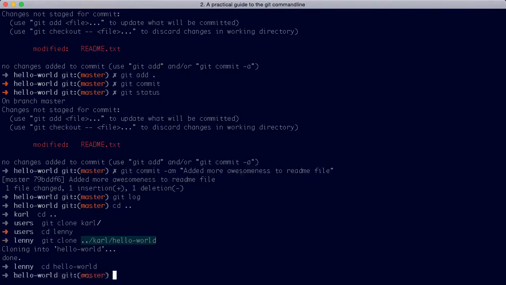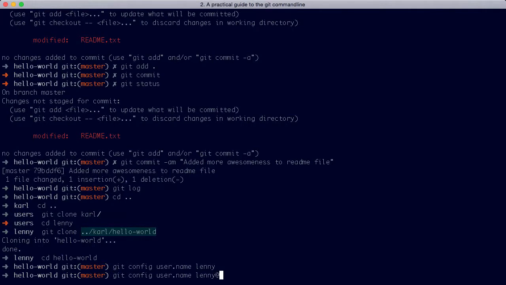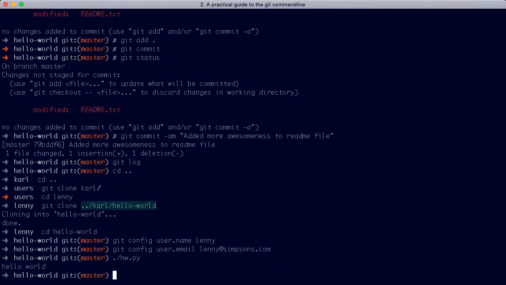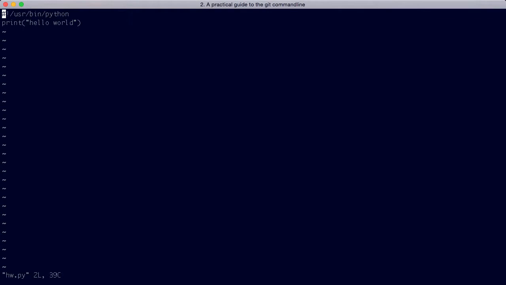Let's have a look at the Hello World clone that we just created. And first of all, let's be sure we are who we are. User name is Lenny, and user email is lenny@simpsons.com. Great. So Lenny will now have a look at the program and make it much better. Maybe by adding some exclamation marks.